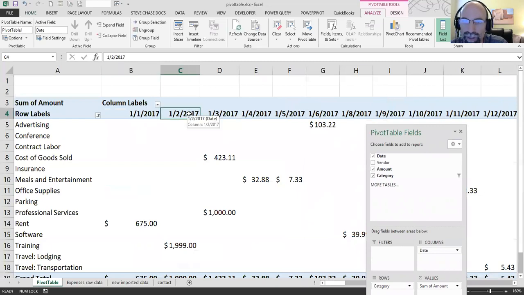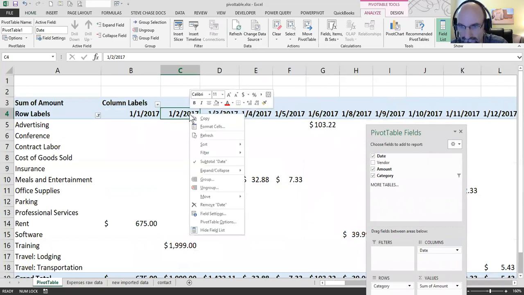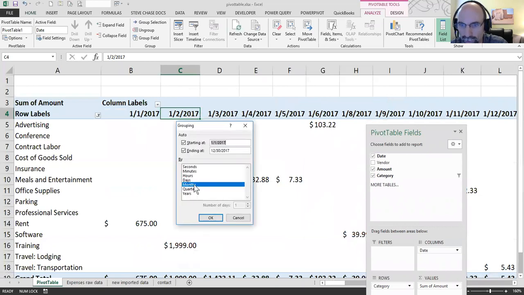So that's going to be really cool. We can group these with a right click on a single cell there, and there's a group button. Up here is group as well. You can find it up here too. Okay, and I would like to group it by months. That's correct, months.